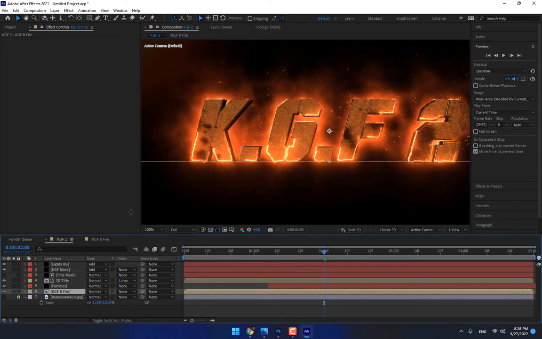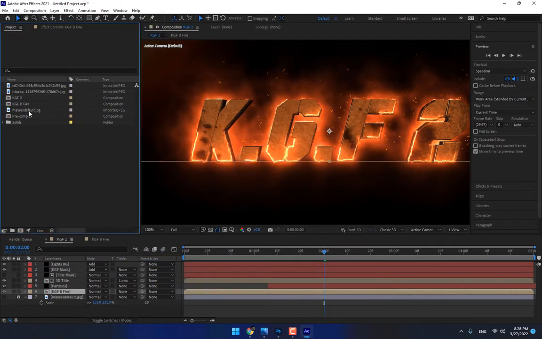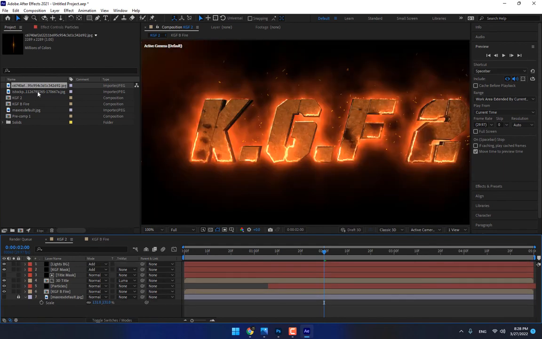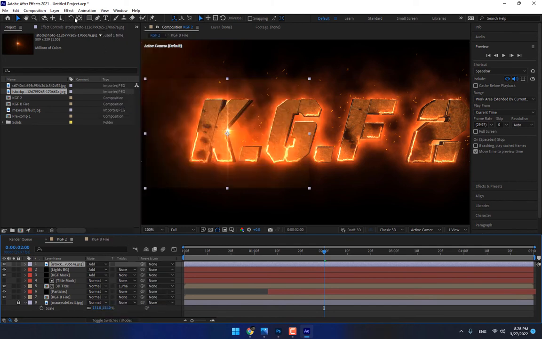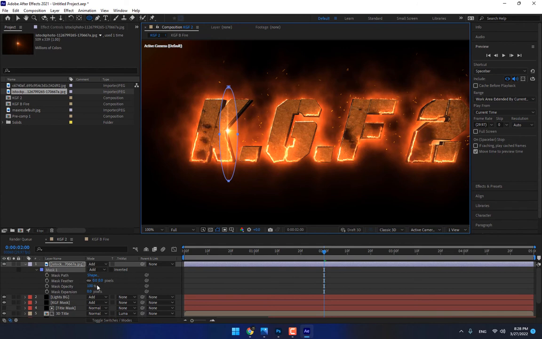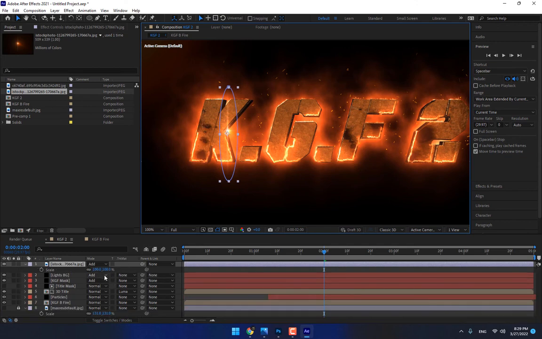Good. And now one thing more, double click, import the lens flare. This lens flare, delete this one, drop this one, and select add and mask it from here. Make a feather and select, press S to scale up the size, rotate, move here, rotate.